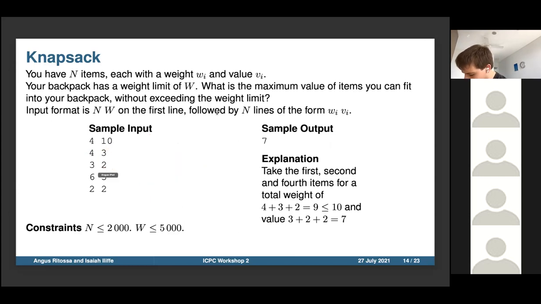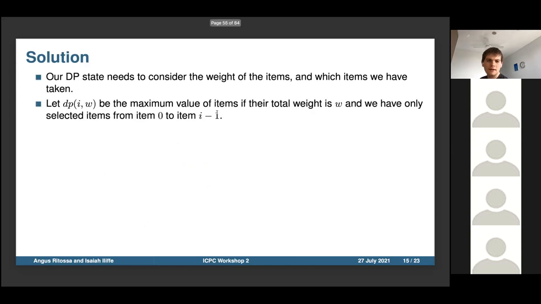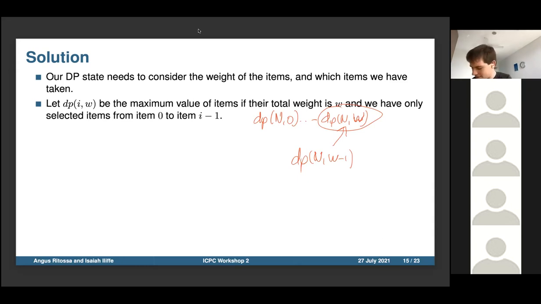So obviously the answer then is the maximum out of DP[N][0] up to DP[N][W]. Because DP[N][W], with big W here, is if we've chosen out of all N items and our total weight is W. But obviously our weight has to be less than or equal to W, sorry. So DP[N][W-1] is also valid if our backpack weighs W minus 1, which in the previous example it did. So the answer is the maximum out of all DP values with i equals N.